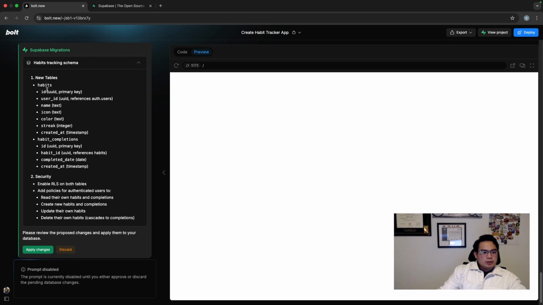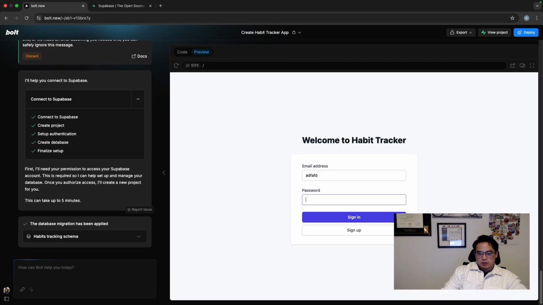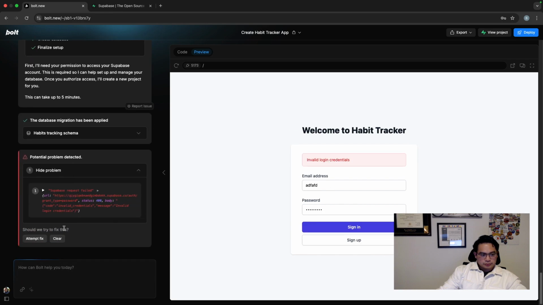New tables, habits, has an ID, UUID, nice. User ID, cool for the connection, name, icon, color, streak, and created at. Completions, completed at, created at, nice. Users can read their own habits, create new habits and completions, update their own habits, delete their own habits. Awesome. Sure, let's apply the changes. Let me just test this. That makes sense? Yep.